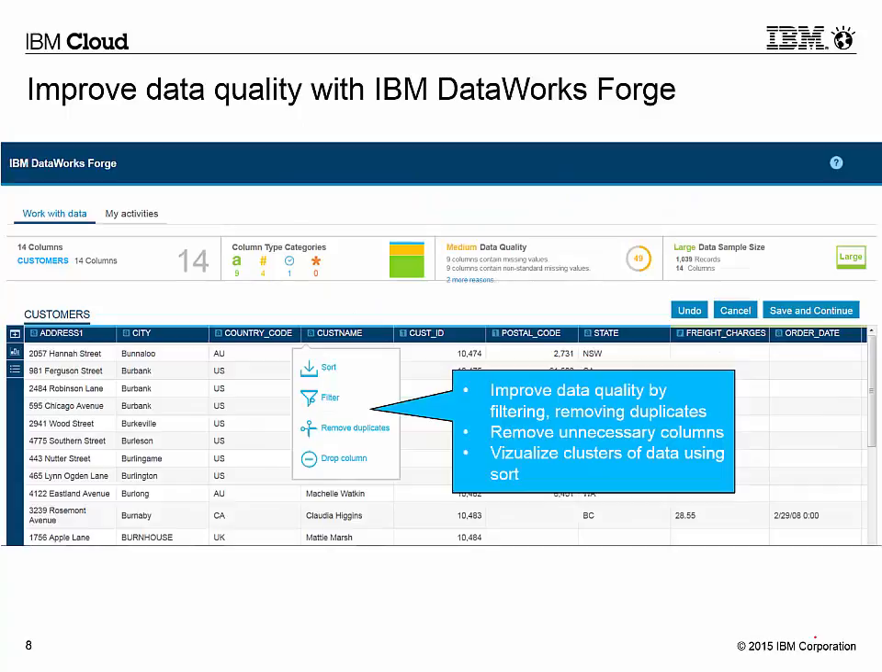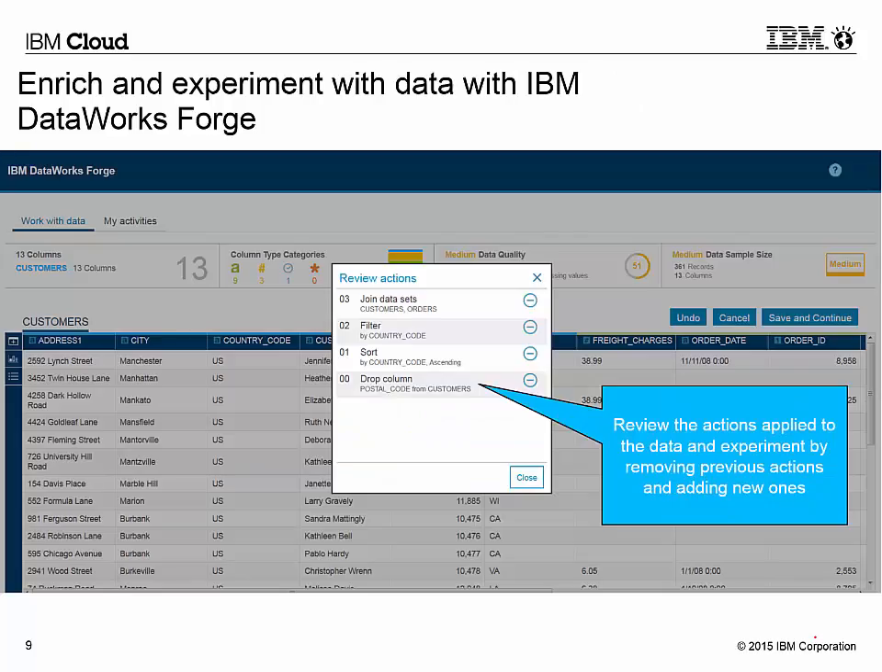Once you have the data, you can then start improving its quality. You can filter it, you can remove duplicates, you can remove unnecessary columns, and you can visualize clusters of data to see how the data is partitioned between different categories. So when you're done, you can review your actions. You can see every single operation that you've done on the data. And then if you're happy with your changes, you can apply them and then export the data to a destination of your choice.